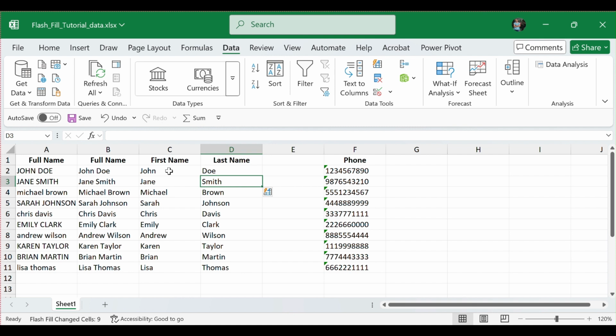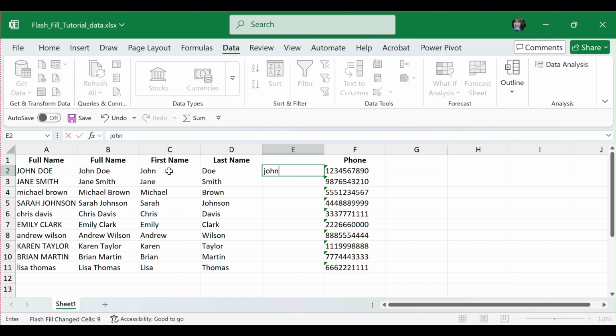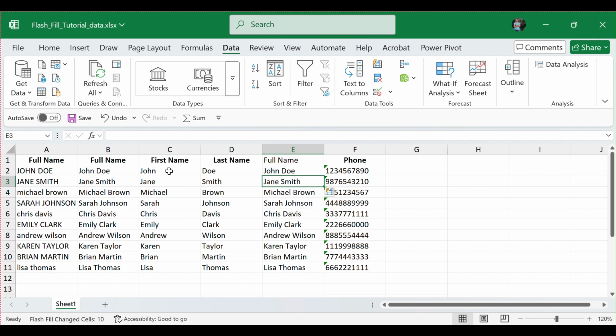What if you want to join them back together? You can also do so like this. You type it together, John Doe, DOE. Enter, Control E, and it gives you everything. This is how Flash Fill works. You can also use it to separate numbers, email, and anything you want to separate.